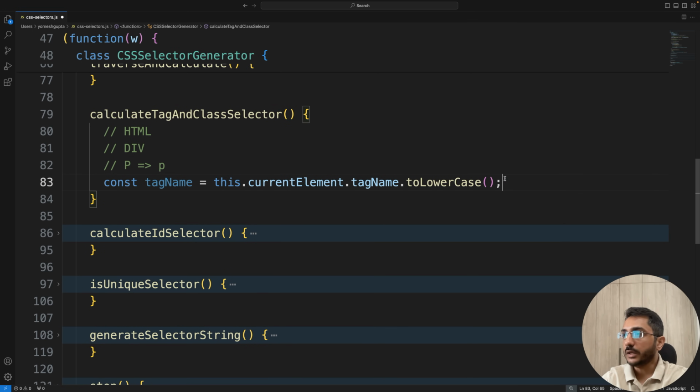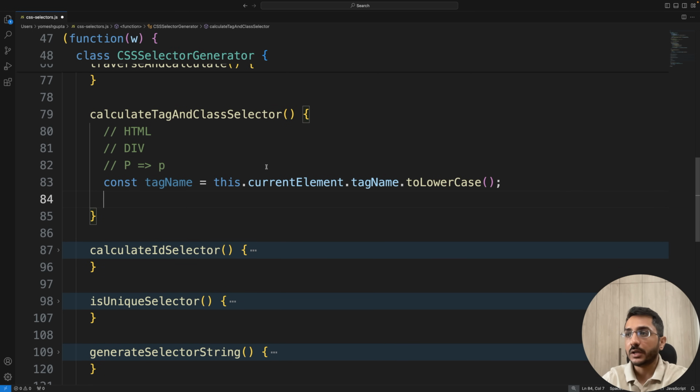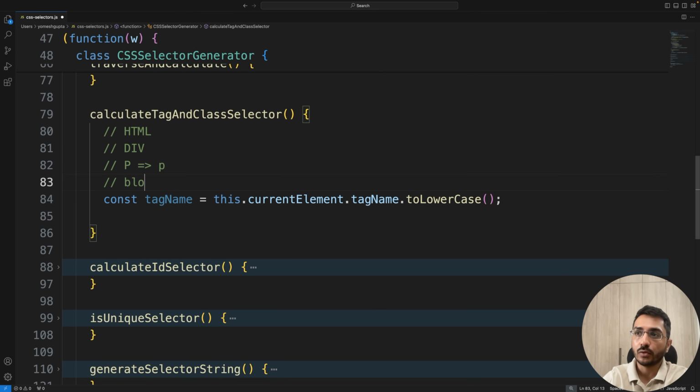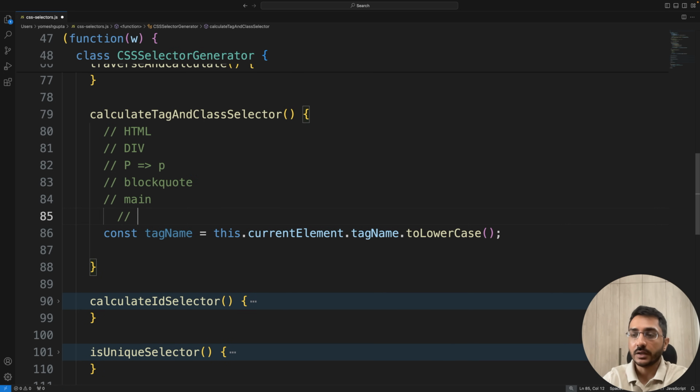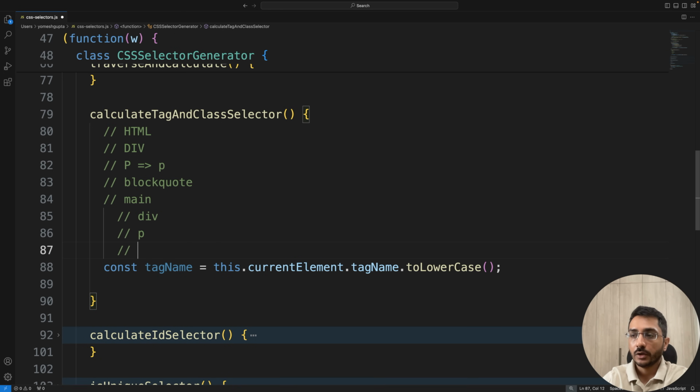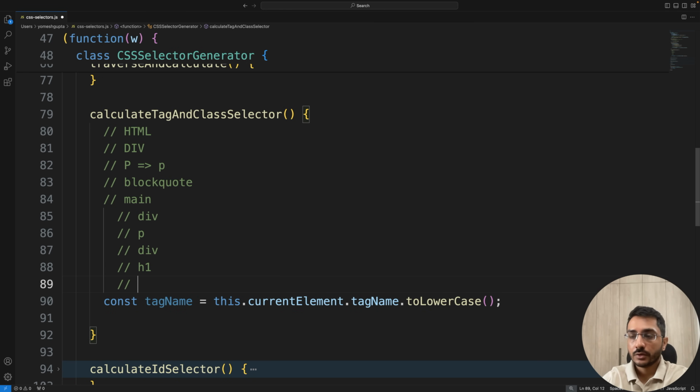Now there could be multiple ways here. Let's say a tag could be like a block code which is only one on the page, or we could have a main tag and inside this we have multiple tags. So if we want to find this div, it could be something like div:nth-child(2) in this case. That means we need siblings, and using those siblings we will calculate this index.